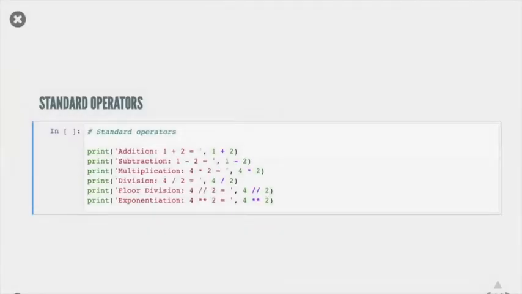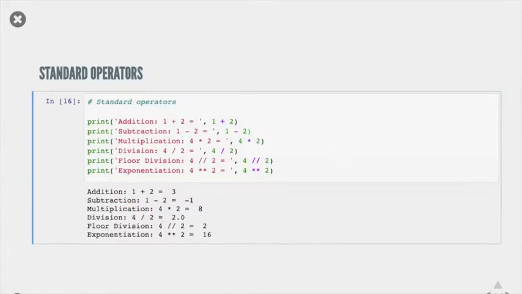So then we move on to standard operators. Like any programming language, you can add, subtract, multiply, divide, and so on. Here we just have a quick demonstration of all the different standard operators that you can implement in Python. So second mini quiz: can anyone tell me the difference between division and floor division?